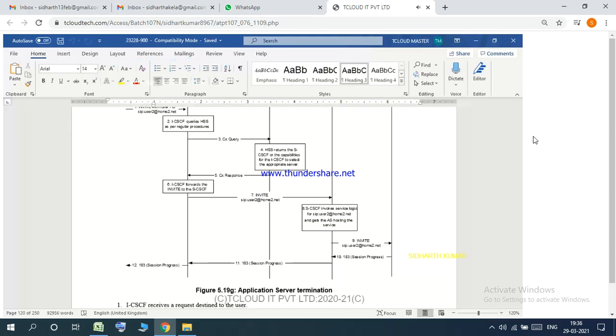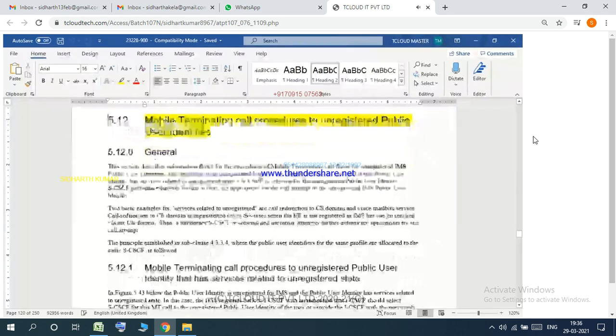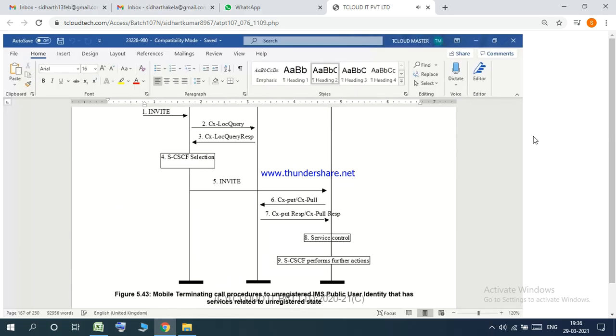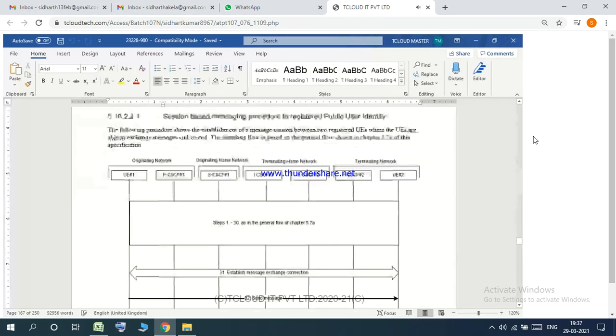I'm trying to search for the procedure. Wait a minute. Now I'm looking at the full-fledged procedure.